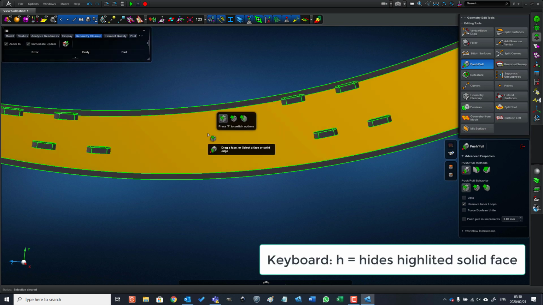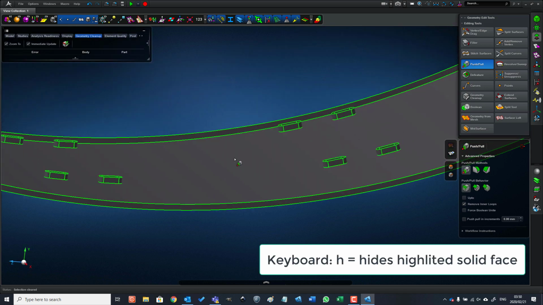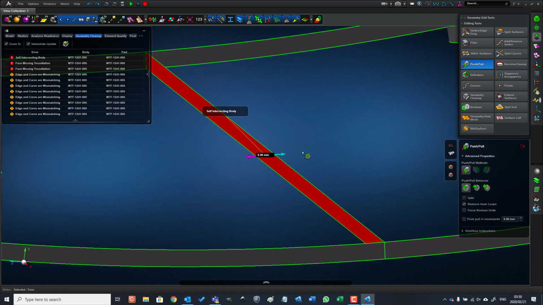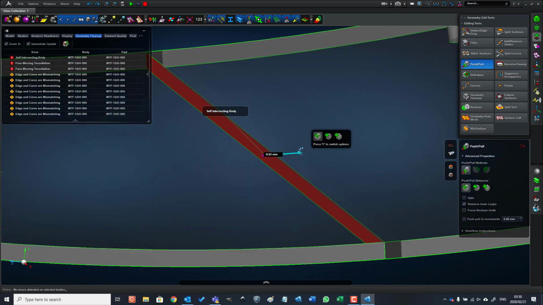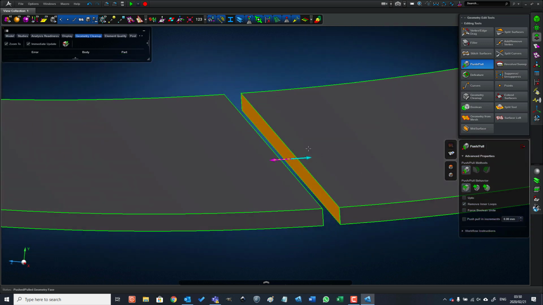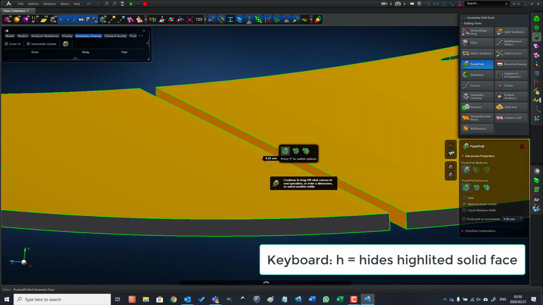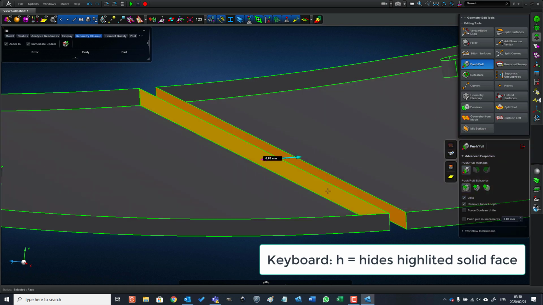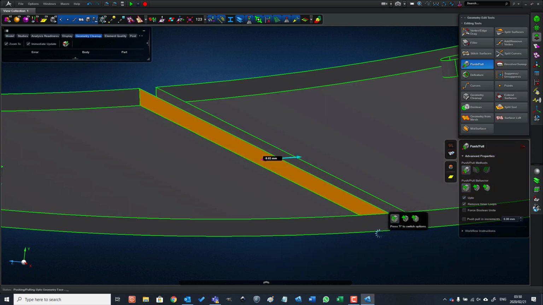But let's undo this and pull the surface in the other direction. And what we see now is that there were indeed two surfaces, and we were able to pull them apart. Now by simply using the push-pull tool and the up to option, we can collapse these two faces that were causing this internal defect.